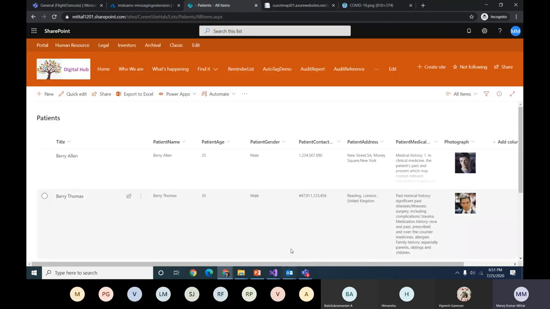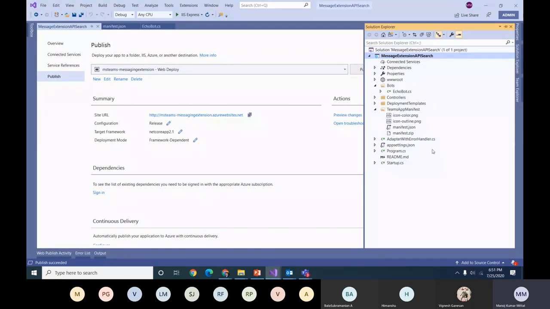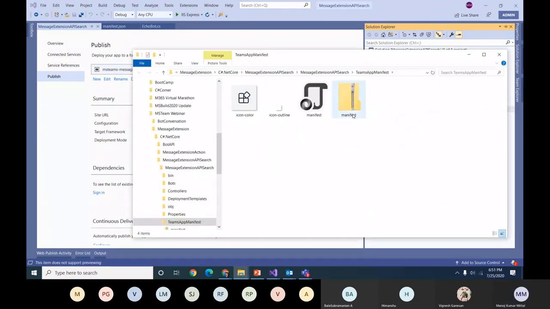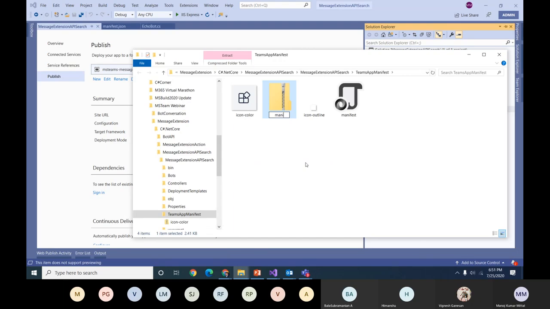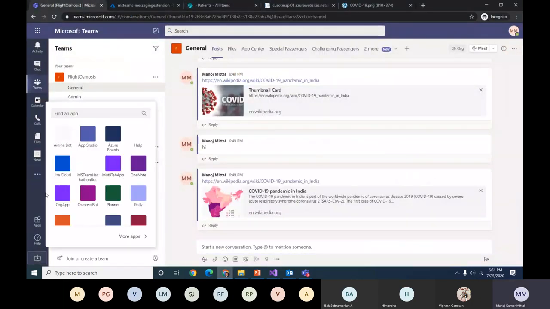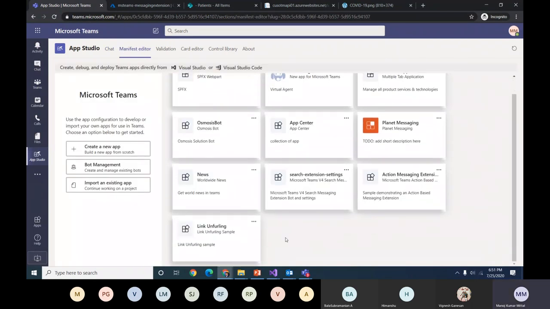So that is deployed. Now that it's deployed, I'll showcase it. I'll go to the sections, the manifest file. I'll go to the Teams section. Here, App Studio. Okay, let me delete all of these. Actually, I don't need them now.